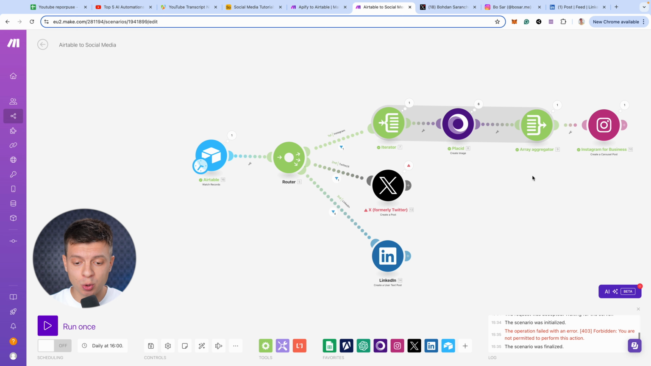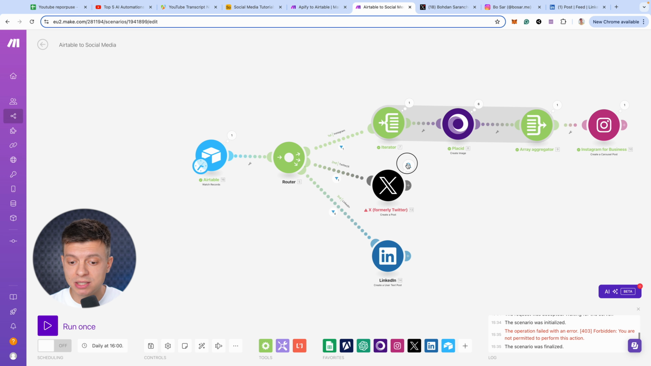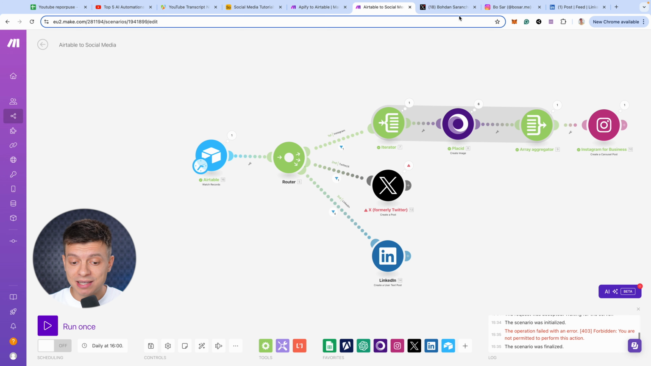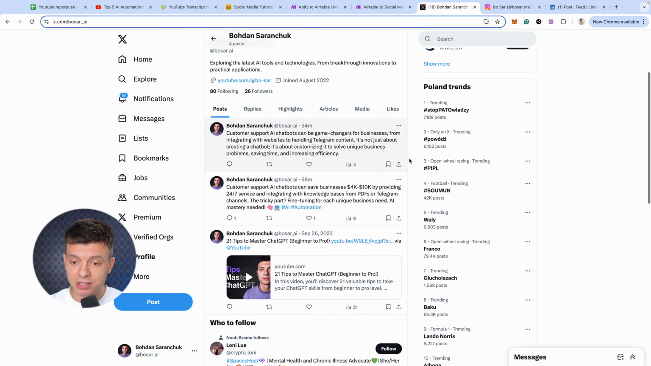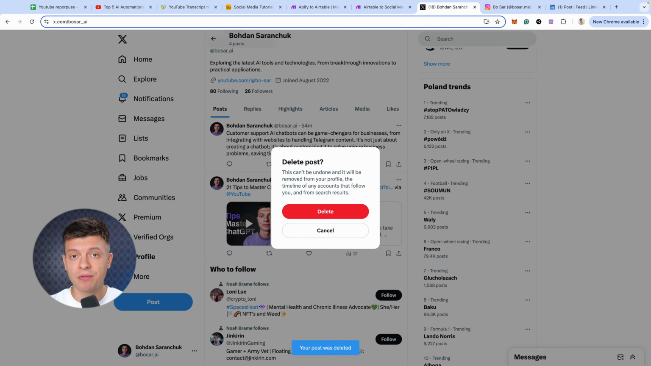Okay, we have an error with Twitter. Why is that? No idea. Let's see. You're not permitted to perform this action. Well, that's probably because I posted too many times today and the posts were similar. So I guess it's against Twitter rules. Let's delete my tweets here. And I think I'm going to wait for a few hours and then try again.